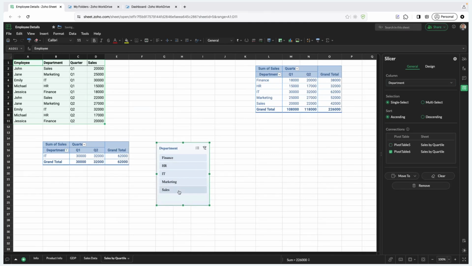But let's say if I want to filter it based on multiple departments, I have to choose the multi-select option, click on the departments of my preference. Cleaning up your filter is another simple way. All I have to do is just click on clear filter.